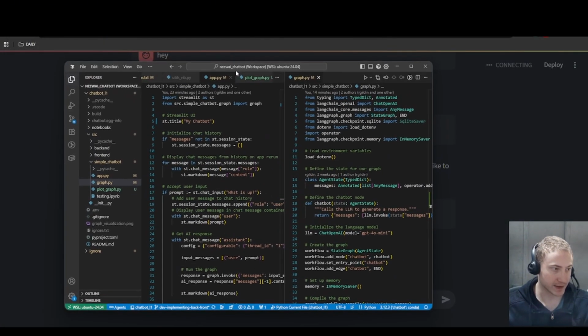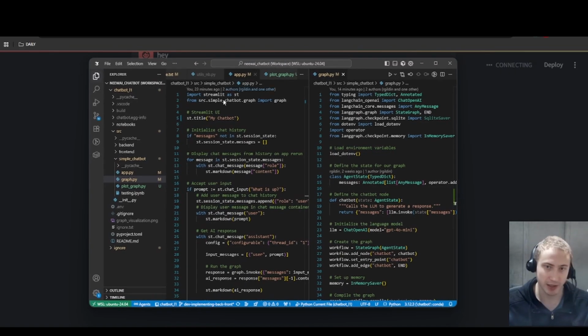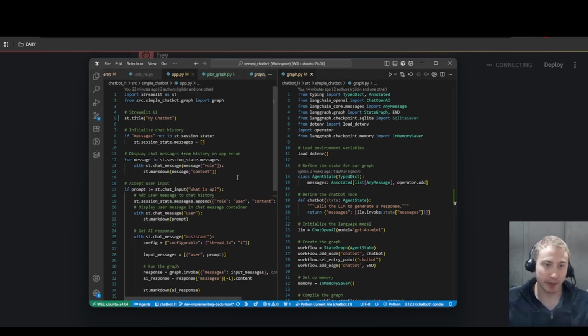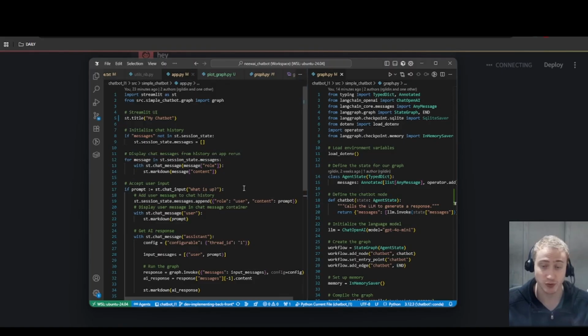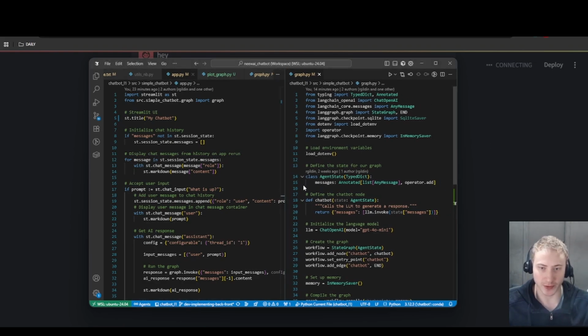And for these two main files, on the left we have the app.py, and on the right we have the graph, right? The app.py basically is the Streamlit application that we were talking about previously, and on the right we have the LangGraph graph that we're going to use.